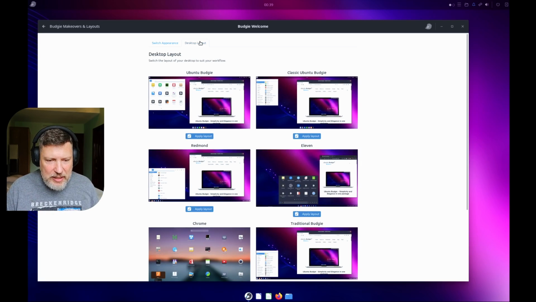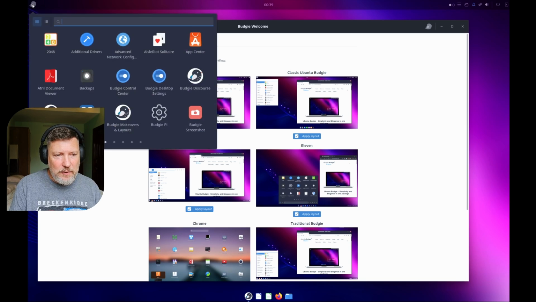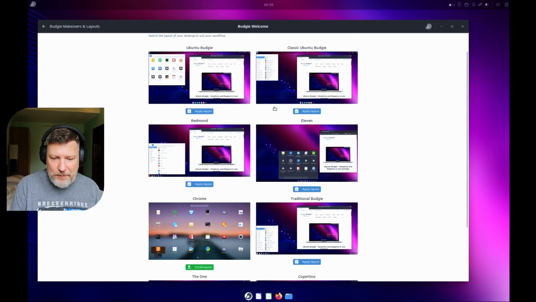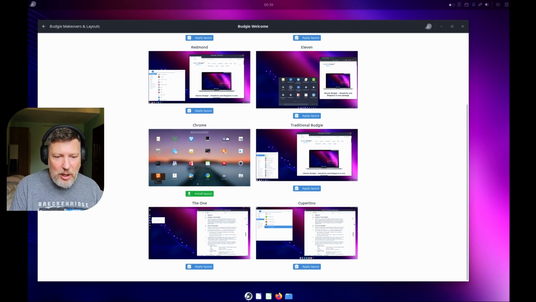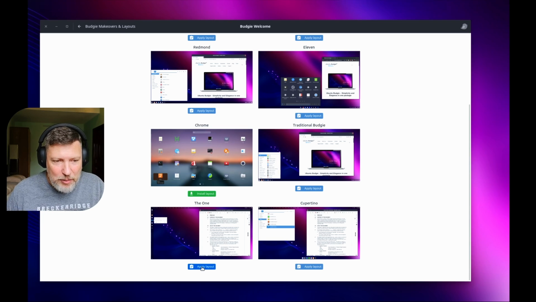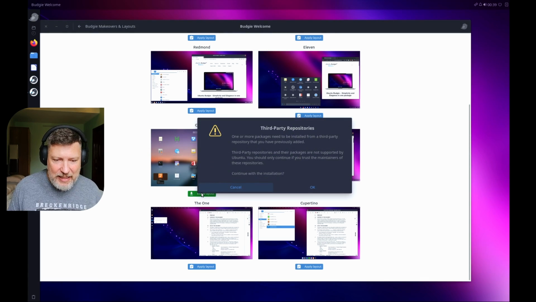You can then change your desktop layout. So they have Ubuntu Budgie. That's the one that we are. We have classic Ubuntu Budgie, which it looks like the launcher, like over here, is going to be different. Traditional Budgie 11. So they're thinking this is like Windows 11. So traditional Windows, Chrome, like Chrome OS, traditional Budgie, Cupertino, the one. So I'm guessing this would be like, let's see here. This is going to look like Ubuntu. Yeah. So kind of more like the Unity desktop setup, if that's something that you are interested in. I am a little curious about this.